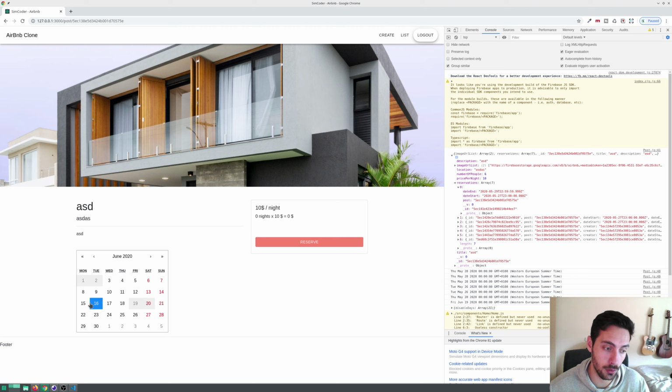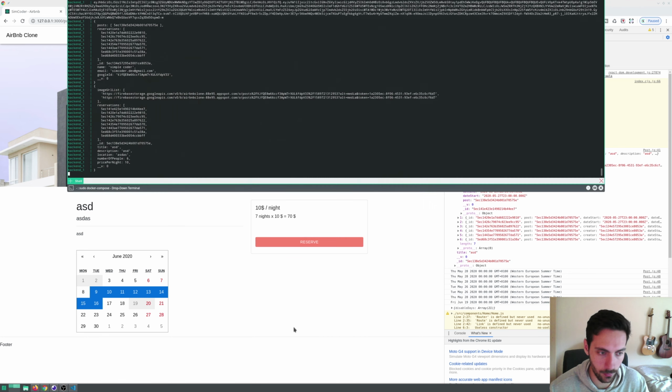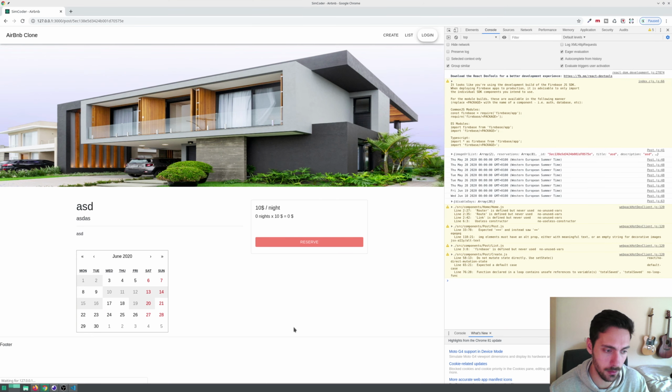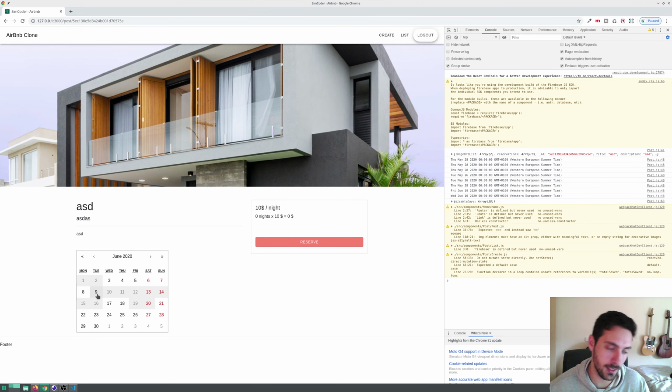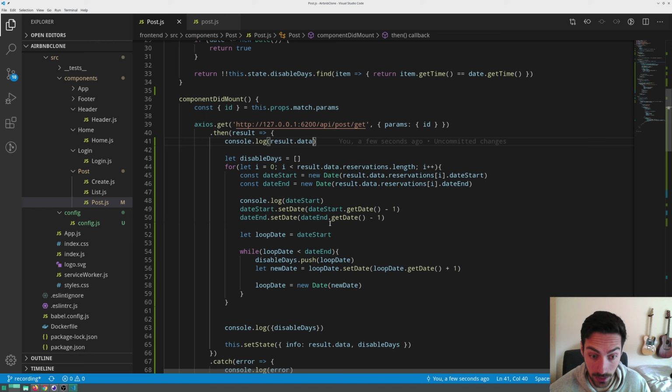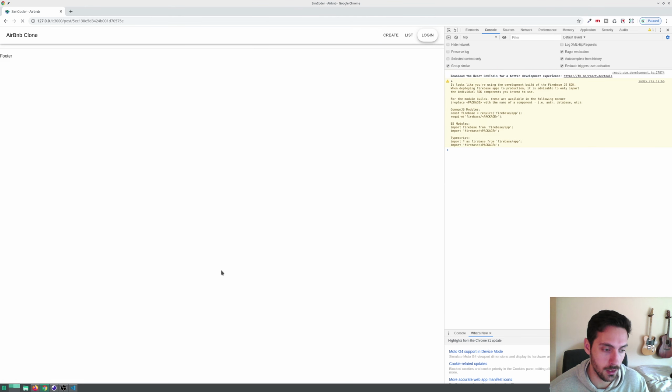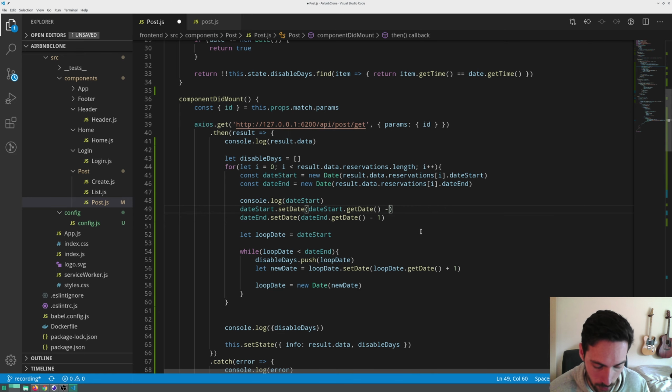So let's try to pick another date. For example, the 9th of June to 16th of June. Reserve. Everything went correctly, okay. And the 9th of June isn't well placed, but the 16th of June is. So let's try to fix that. So in the date start, I believe it is because of, yeah, this doesn't have to be minus 1 day. Yeah, that's correct. Or better yet, it has to be minus 2 days.